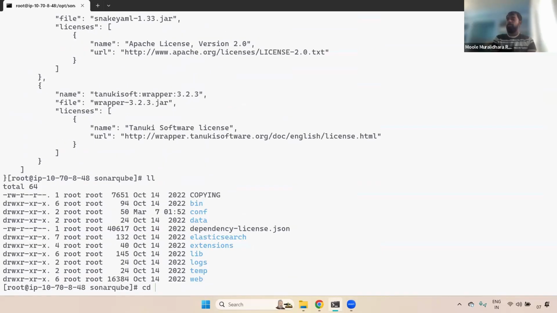On the Elasticsearch, remember, usually SonarQube depends on this Elasticsearch only. If Elasticsearch is not running, SonarQube won't run. Also, as I said initially, we have to run SonarQube as a non-root user. If you run it as the root user, Elasticsearch will throw an error, and then it won't run. I will show you what error you will get.